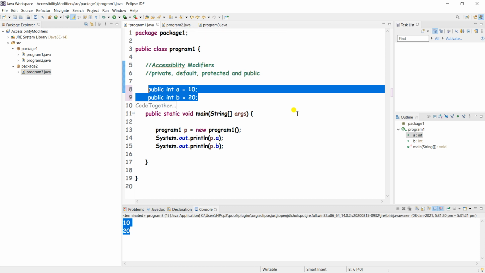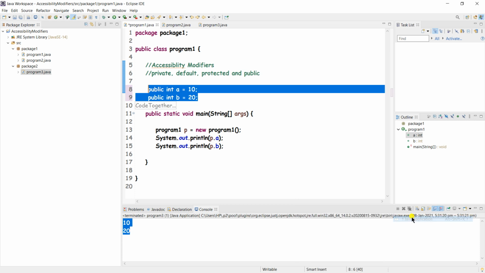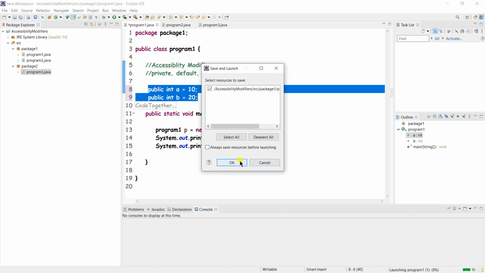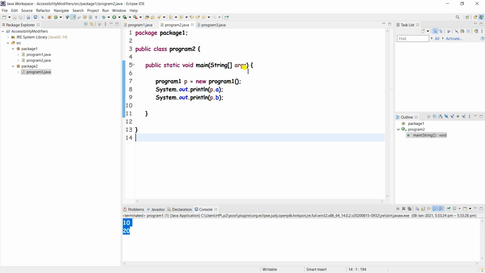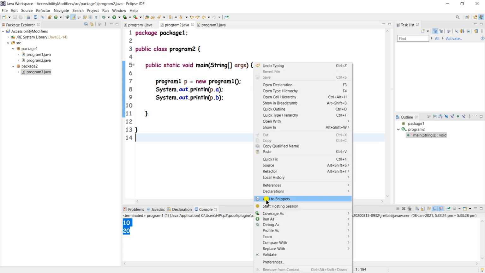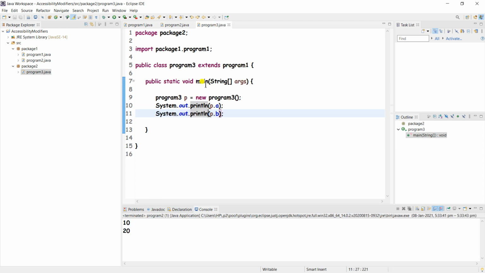We'll see it practically. Save this program, and here we go. 10 and 20 output came here. We'll see in program 2. In program 2 also output came. Now we'll see in program 3.